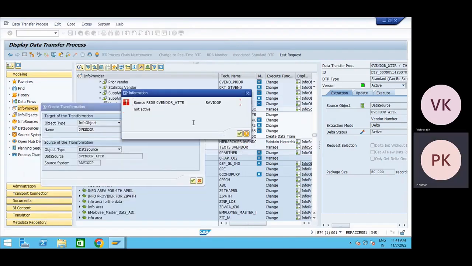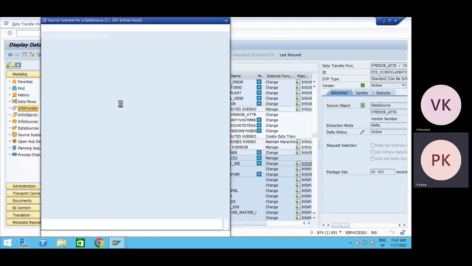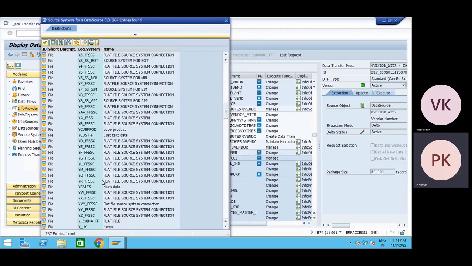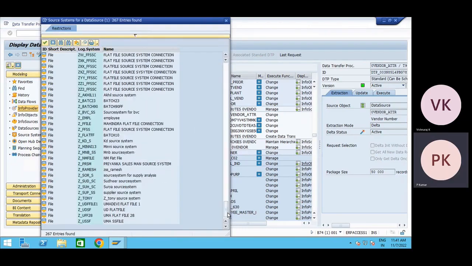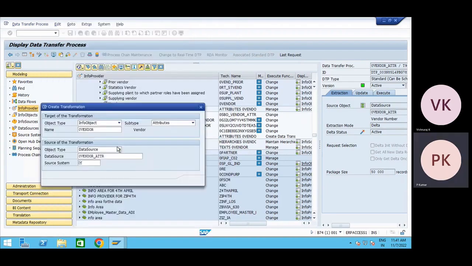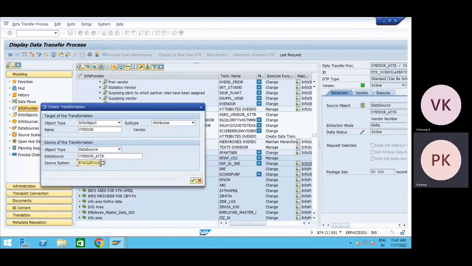See, it's saying not active. Somehow there is some issue with this, that's the reason. But I will show you an existing one. Let's check if it is supported or not. But in real time, you will have an ODP source system which is connected. Let's check one more time. I'm selecting this one, click continue. Still it is saying the same. Which one are we using?